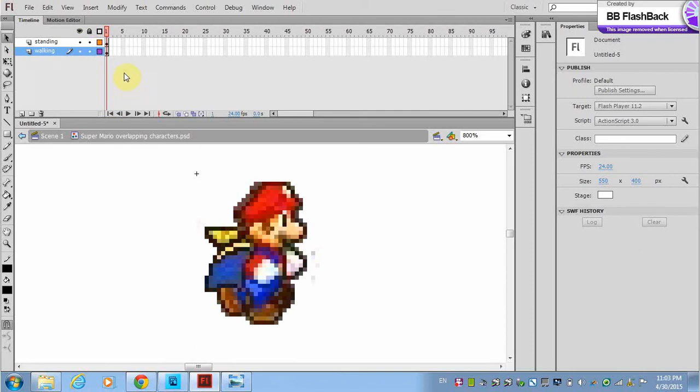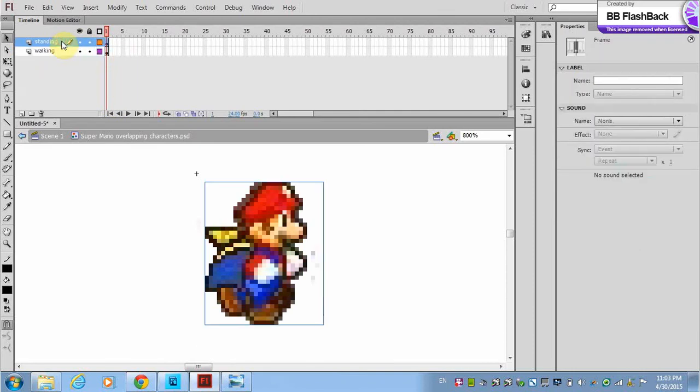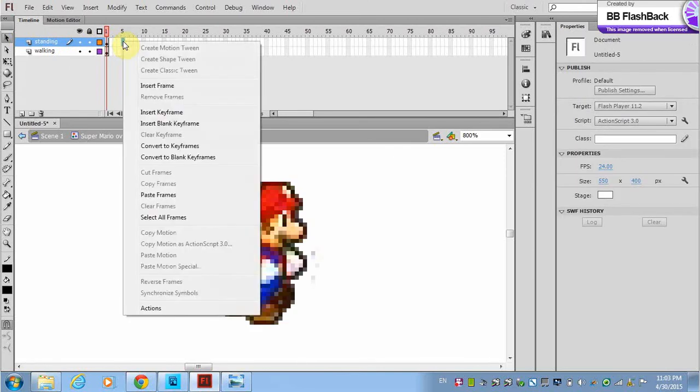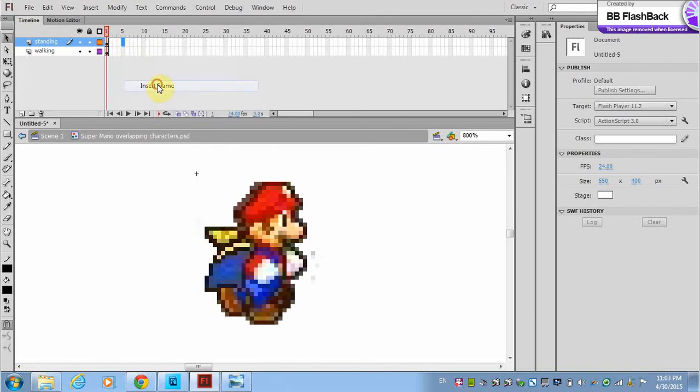And then what I'm going to do is I'm going to go to my top layer where he's standing. And in order to make it look like he's walking, he's going to basically stand for a short time, and then he's going to look like he's walking, and then he'll look like he's standing and look like he's walking. So we're going to create that in our timeline. So you're going to go up to where he's standing, and I'm going to go to frame 5, and I'm going to right click and insert frame.